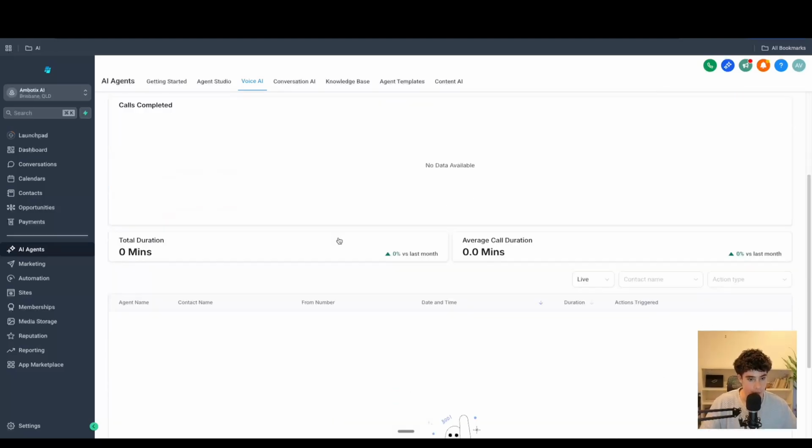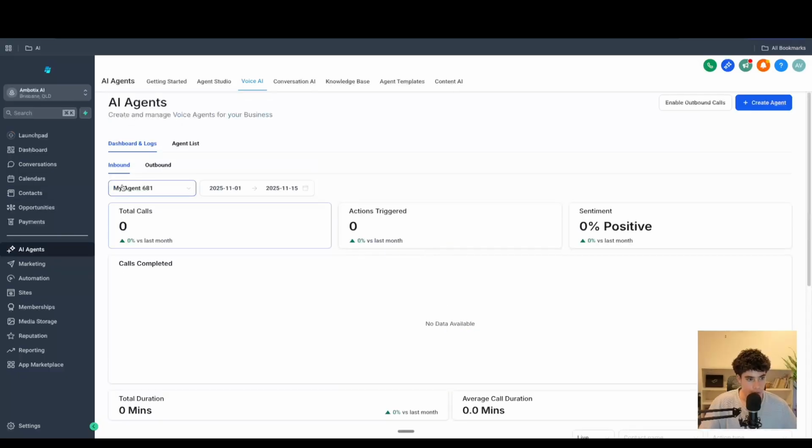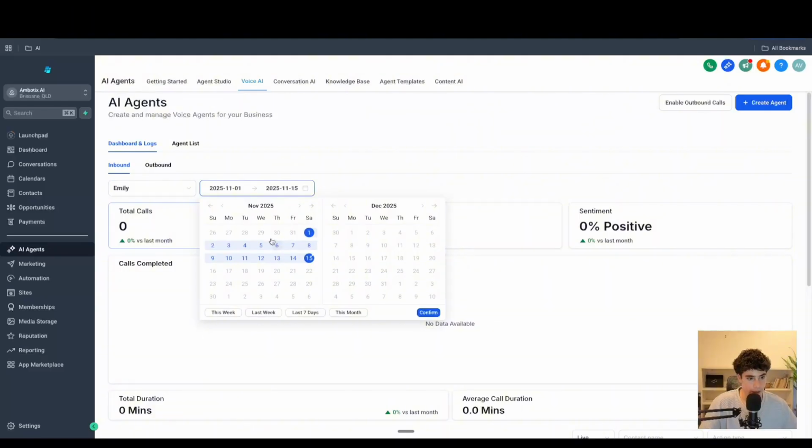If we go down here, I'll try and find an agent that actually has some data in it, but again, you kind of get the point. If you click on an agent, you can filter everything from there, right? Then from here, we have the date. You can obviously go ahead and filter all of these dates right here, right?